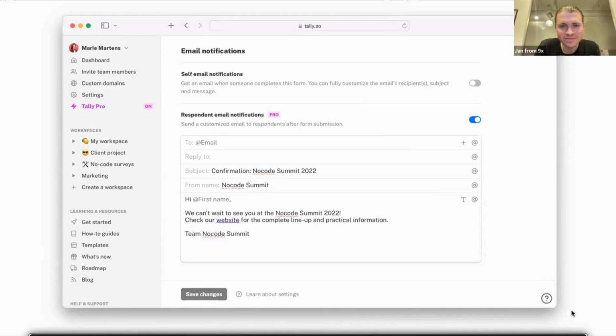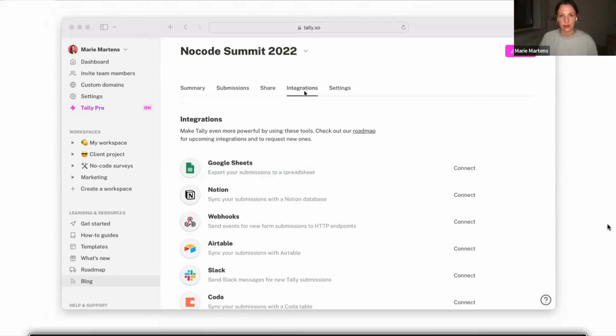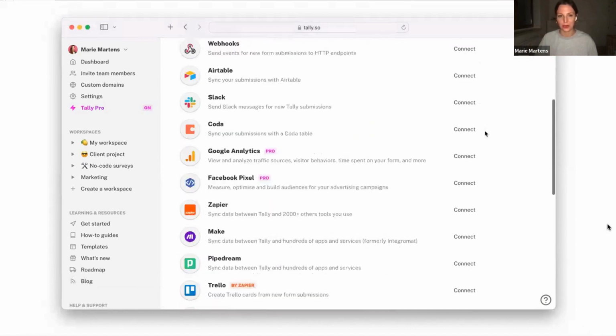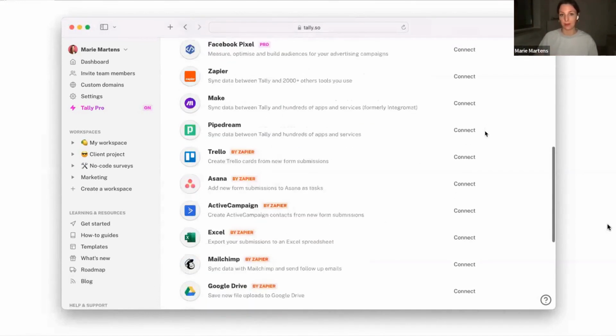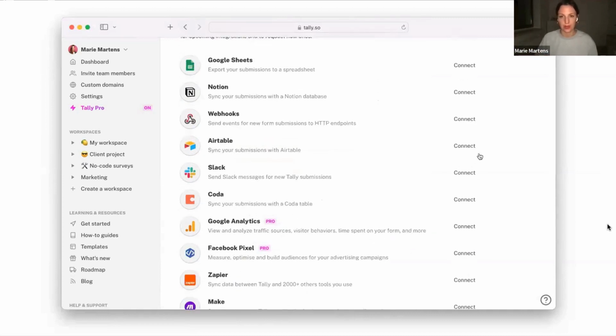Perfect. Okay. Any other questions around the emails? Continue. Okay. I'm just going to show you real quick our integrations. So yeah, we have a long list of integrations, or also zaps or scenarios that you can set up via Zapier or Make.